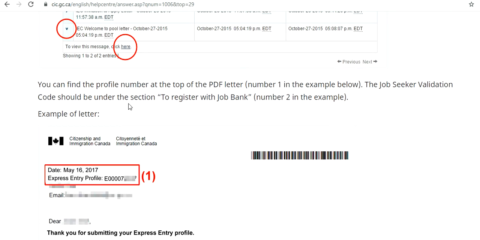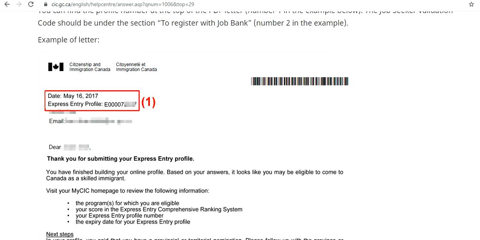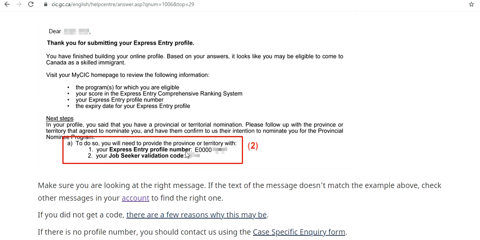You can find the profile number at the top of the PDF letter. The job seeker validation code should be under the code to register with Job Bank, number 2 in the example. So that's it. That's how simple it is, guys.